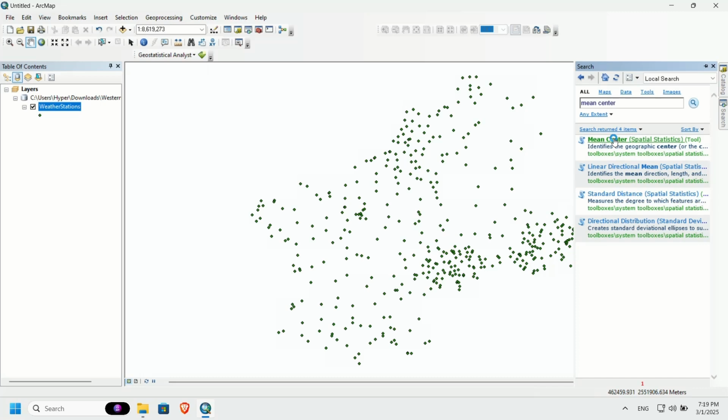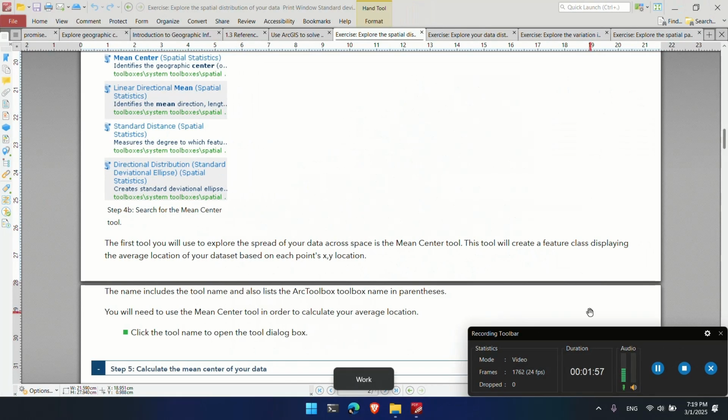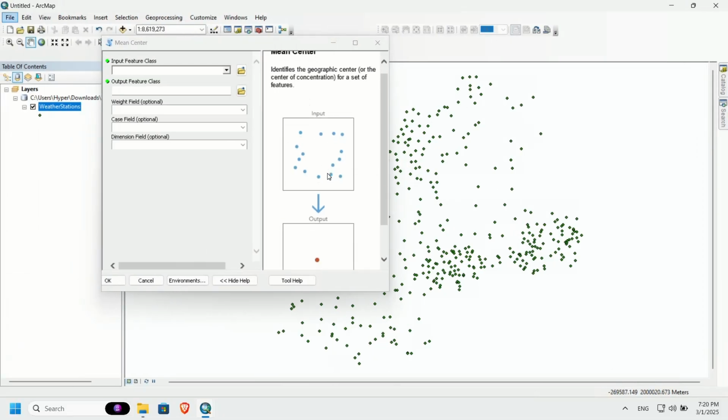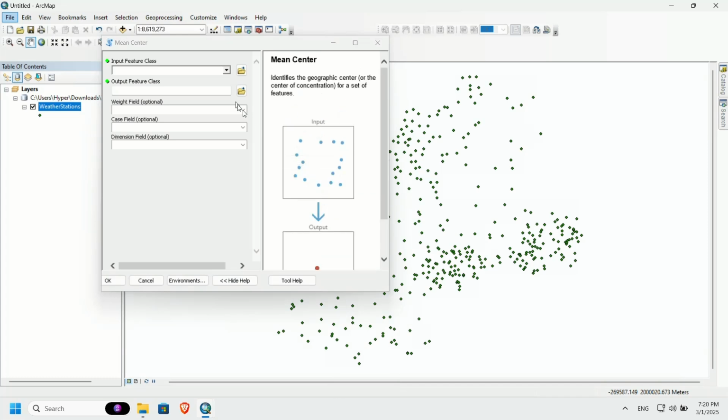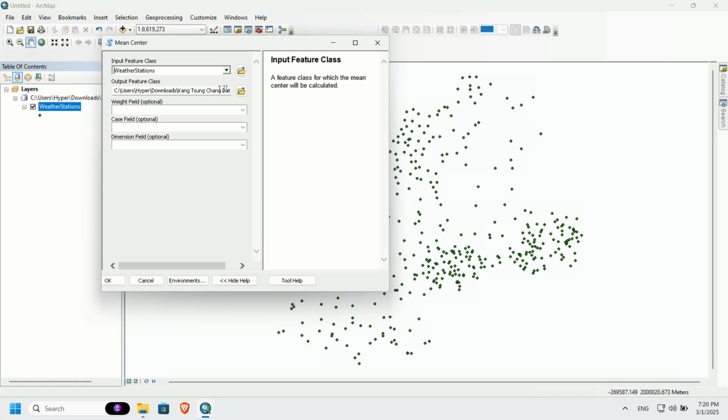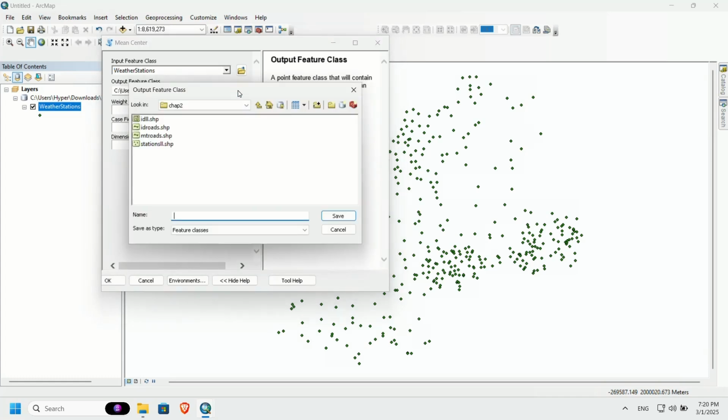When we click that, the tool might take some time to load. Okay, now since it's loaded, as you can see, it shows the mean center using the various points. So let's find the mean center of weather stations. Select the input feature, select weather stations, and choose wherever you want the output to be.